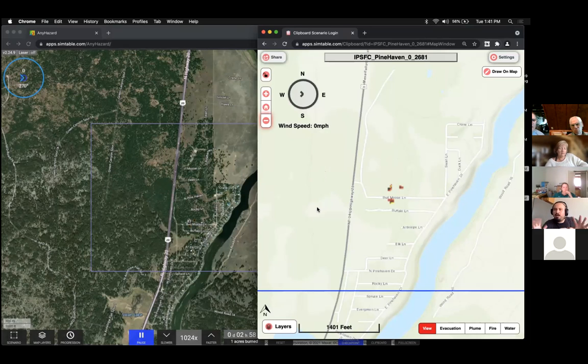We've been going for about half an hour, 45 minutes now. How are people feeling so far? I hope we're not jumping around too much. Any questions, comments, concerns?